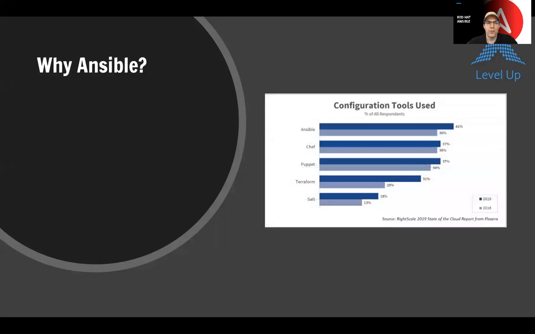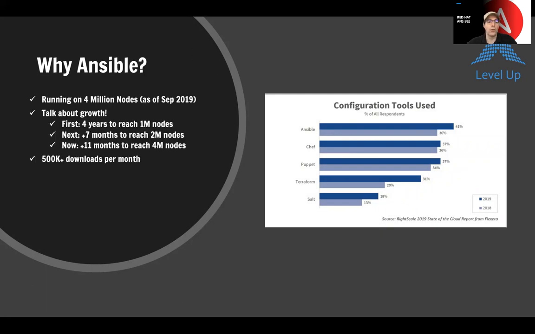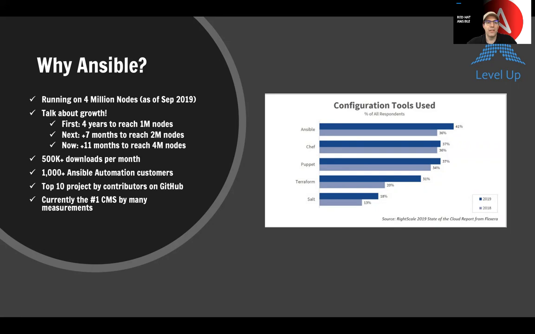So we've tried to address the question of why Ansible in previous videos, but just to recap a little bit and to talk a little bit more about where Ansible fits into the overall marketplace, we see that as of last year, it had already grown to running on 4 million nodes. And the growth curve for that, as it shows here, has been pretty terrific over the last few years. And right now, so many downloads per month, so many happy Ansible automation customers, and it continues to be very heavily contributed to from a GitHub project perspective. And today, by many measurements, it is really the number 1 configuration management system.